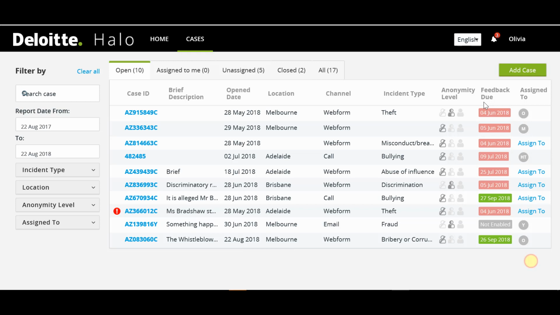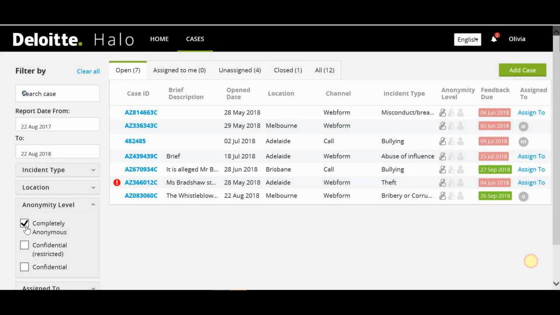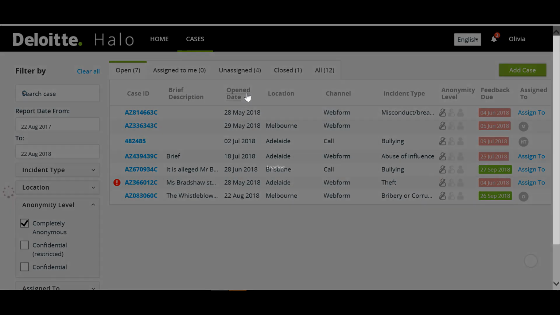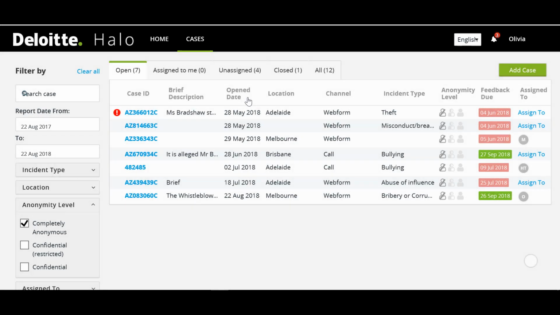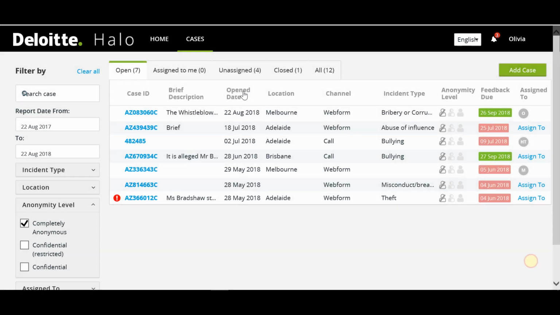We can also easily sort our cases with the filters on the left. For example, clicking into anonymity type, I can click completely anonymous, and I will only be shown my completely anonymous cases. We can also further sort this information by clicking on our column headings. For example, here we can sort our cases from oldest to newest, or from newest to oldest. Now let's click into a specific case.